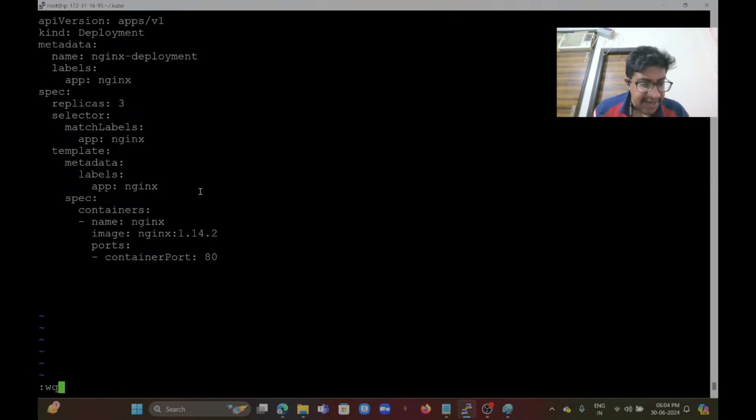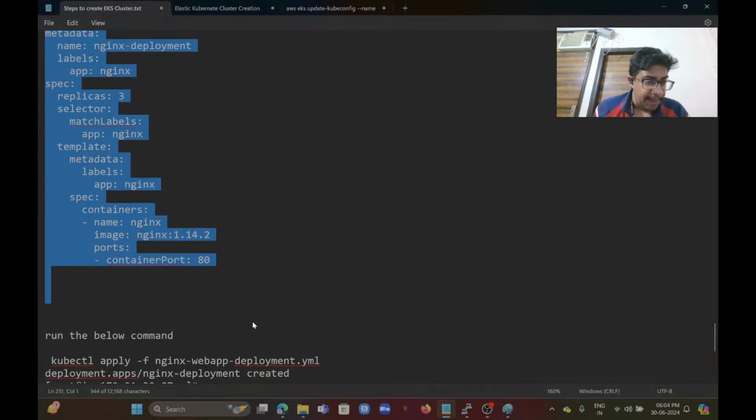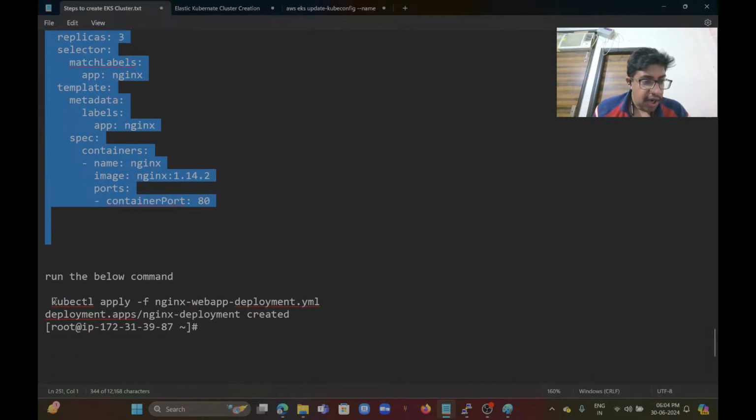This is port number 80, the container port number 80. Or we can use 8080 also, no issues. By default, I am using port 80. See, I am deploying.